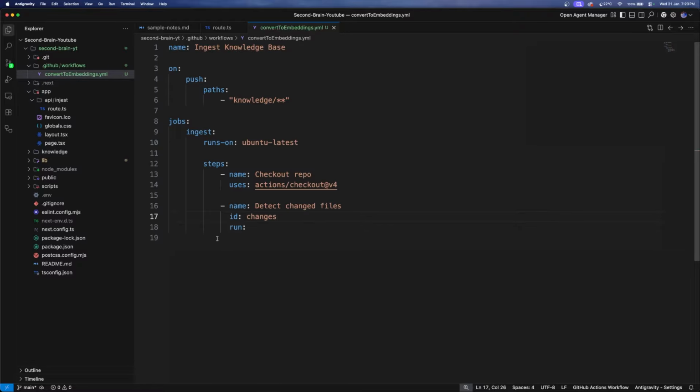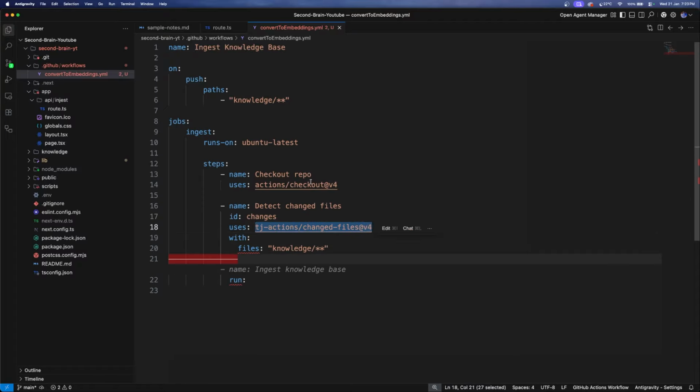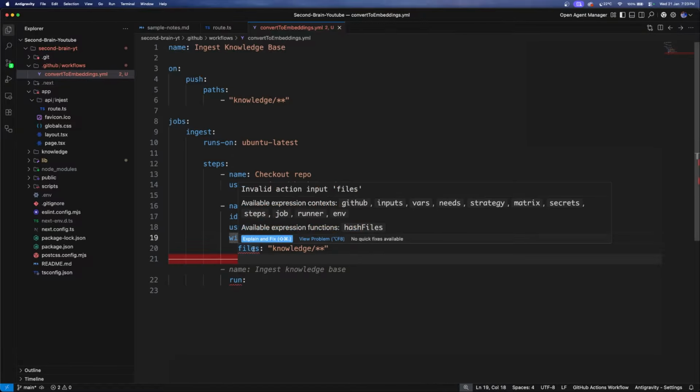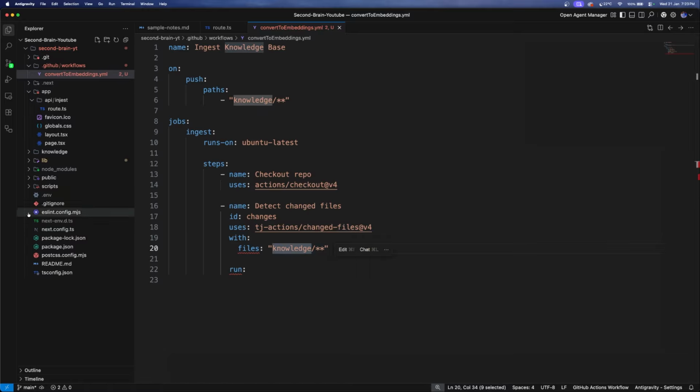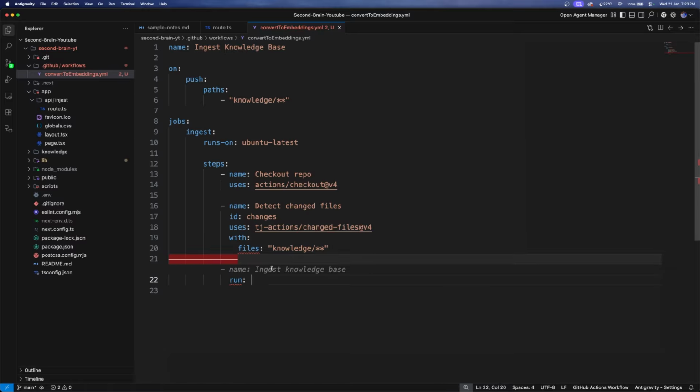Changes. And then what does it use? It uses tj-actions/changed-files@v4. These are basically the actions that we are calling from any other repository which are already created by other users, with the files that are present inside the knowledge folder. Okay. This is the second step that we want to perform.